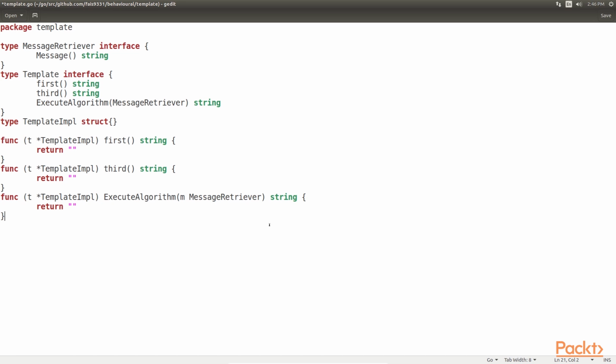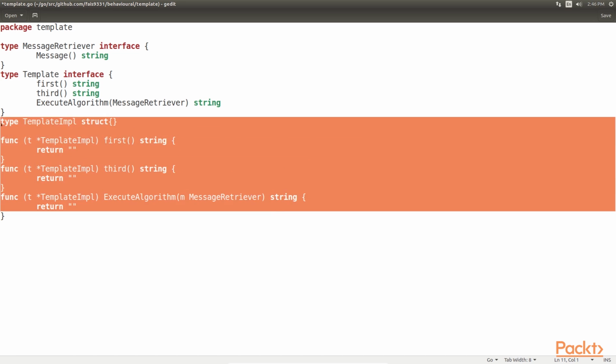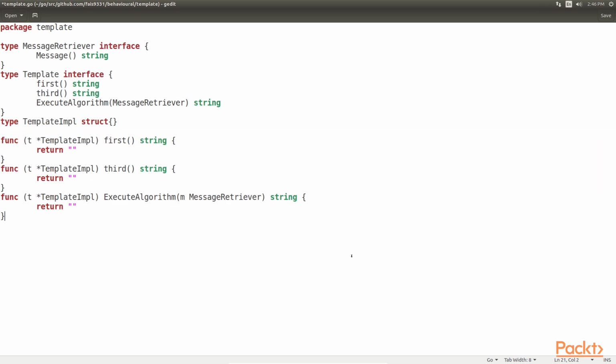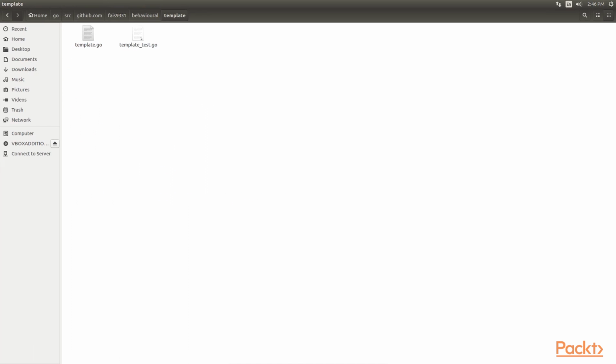So, our first test checks the fourth and fifth acceptance criteria. We will create the test struct type that implements the message retriever interface, returning the string world, and has embedded the template so that it can call the execute algorithm method. It will act as the template and the abstraction. Let's save this file for now and move on to template_test.go.